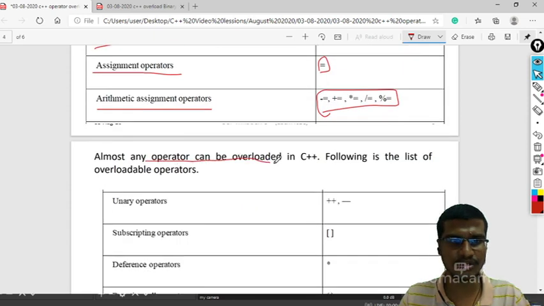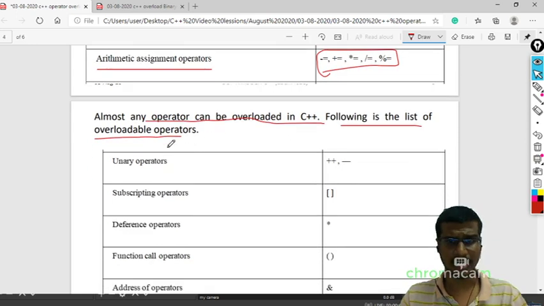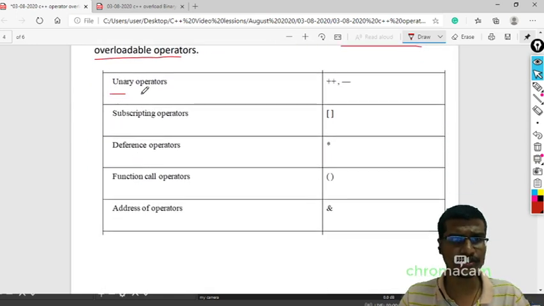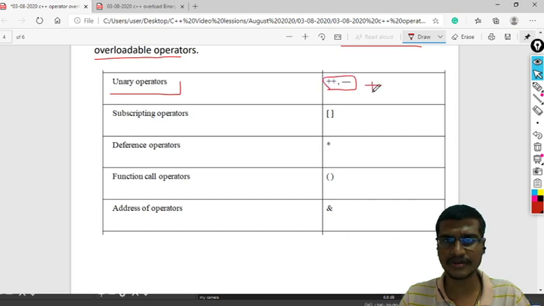Almost any operator can be overloaded in C++. Following is the list of overloaded operators. These are the most commonly used operators that I can overload. Unary operators, that is plus plus and minus minus. Plus plus is your increment operator, and minus minus is your decrement operator, and unary minus, unary plus, all these are unary operators that I can overload.